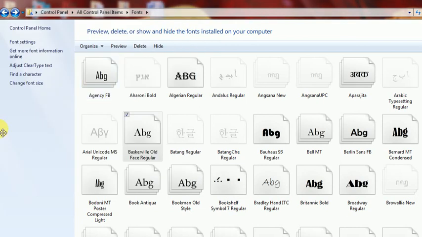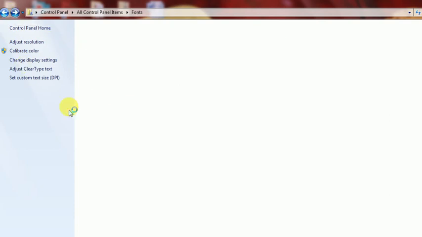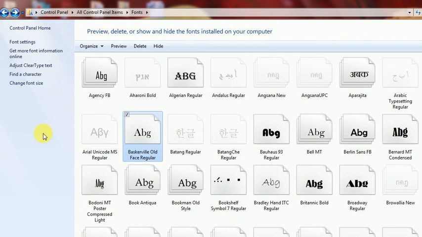So next is Change font size. It is the display settings, you already know this. And this is the screen of display settings. Go back to my font panel, and one more thing is left out, that is more information about online.